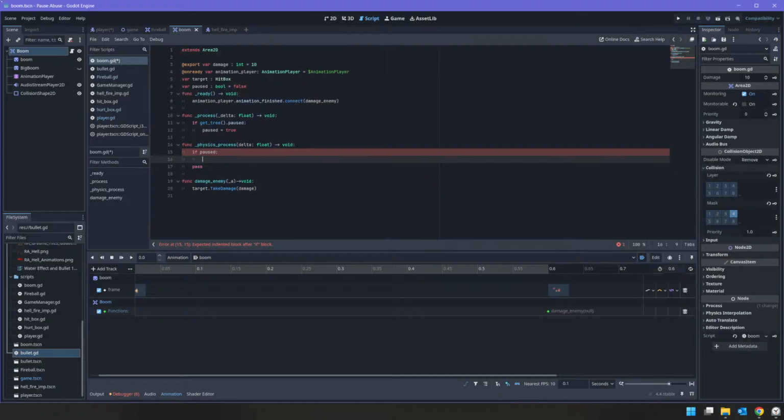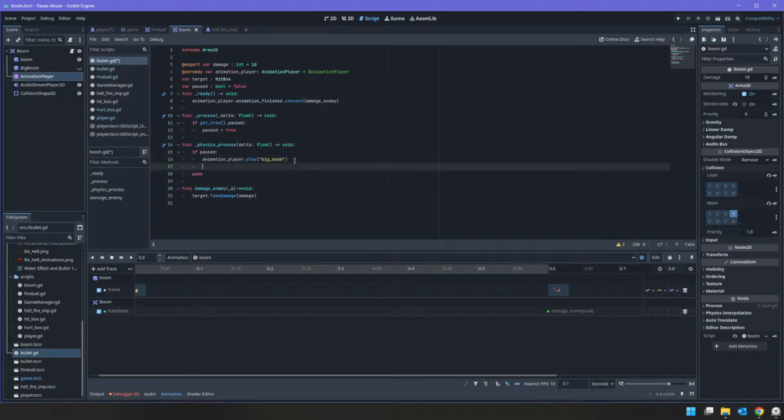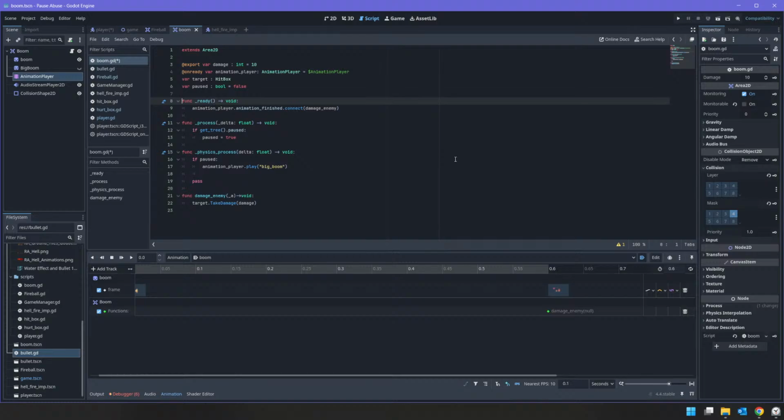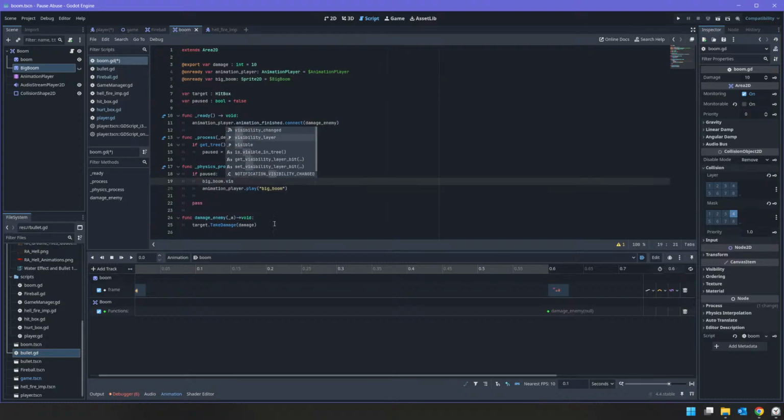If paused, we need the animation player. I already have the animation player. Animation player dot play, big boom. We also need big boom to be visible. Control C. Big boom dot visible equals true. We're going to play it.